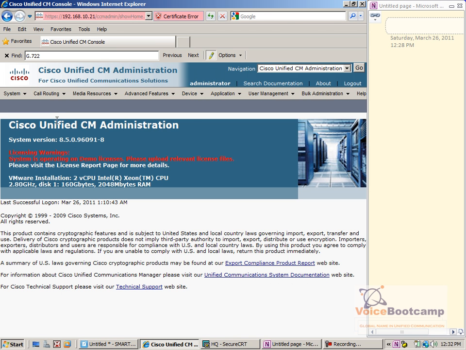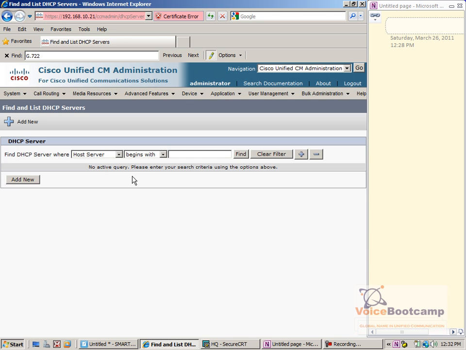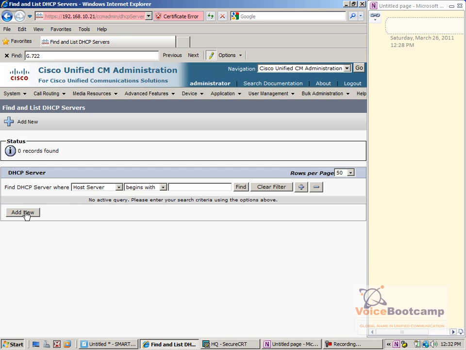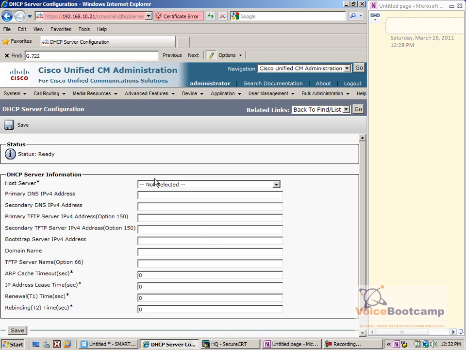So in this scenario, I'm logging into my publisher server. I will configure DHCP, and so let's assume we're going to configure DHCP on the subscriber first. We're going to use the subscriber as a DHCP server.